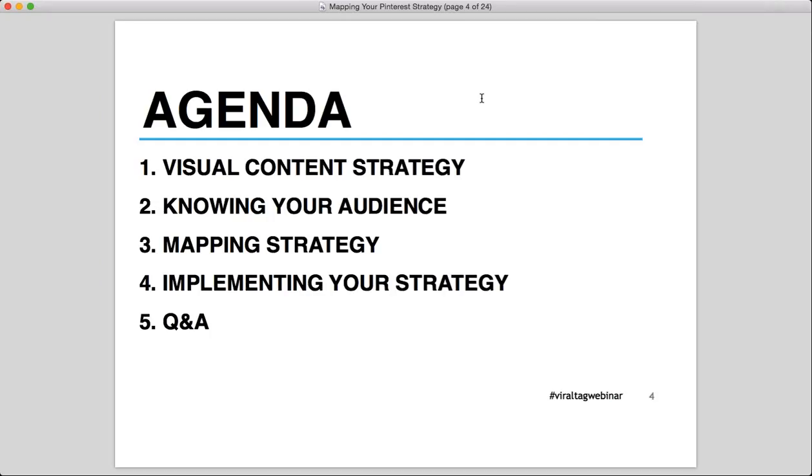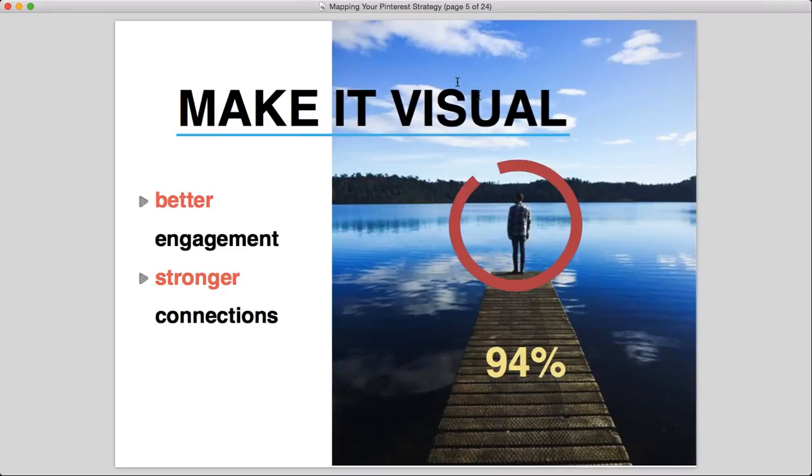We're going to be packing in a lot of information. First, we'll talk briefly about how you should think about your visual content strategy. We'll talk about figuring out your target audience and learning about them in order to make the best use of your strategy. And then I'm going to turn it over to Anna, and she's going to talk about how to really map your strategy on Pinterest and explain how to make your way around Pinterest. Then we'll talk a little bit about implementing that strategy, and we'll leave time for questions.